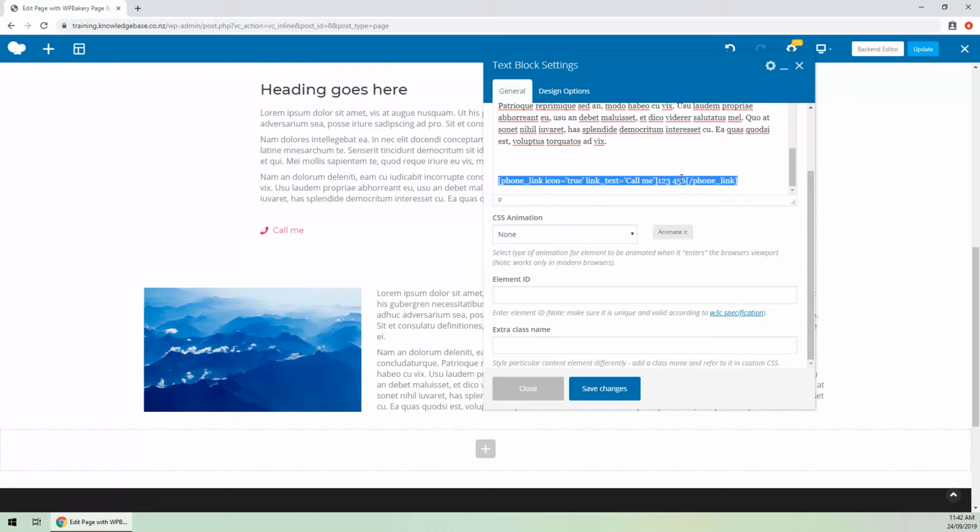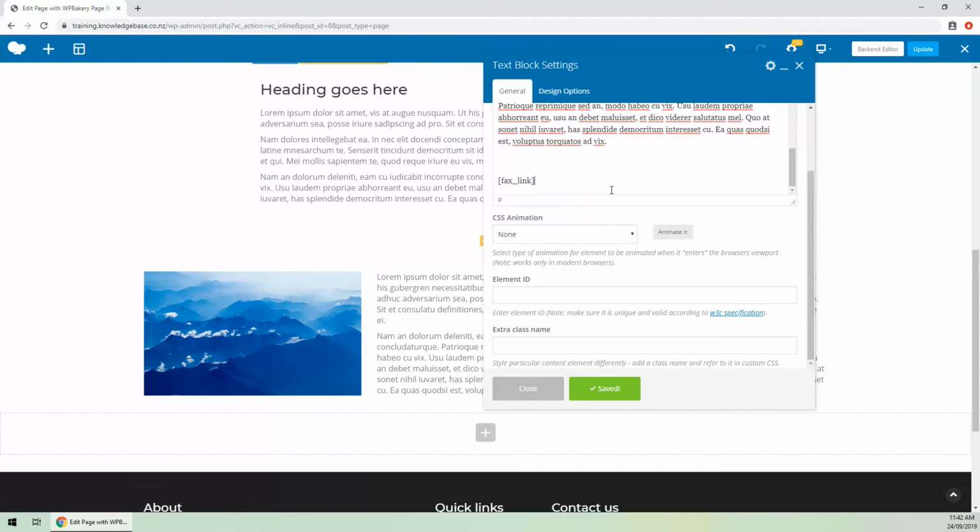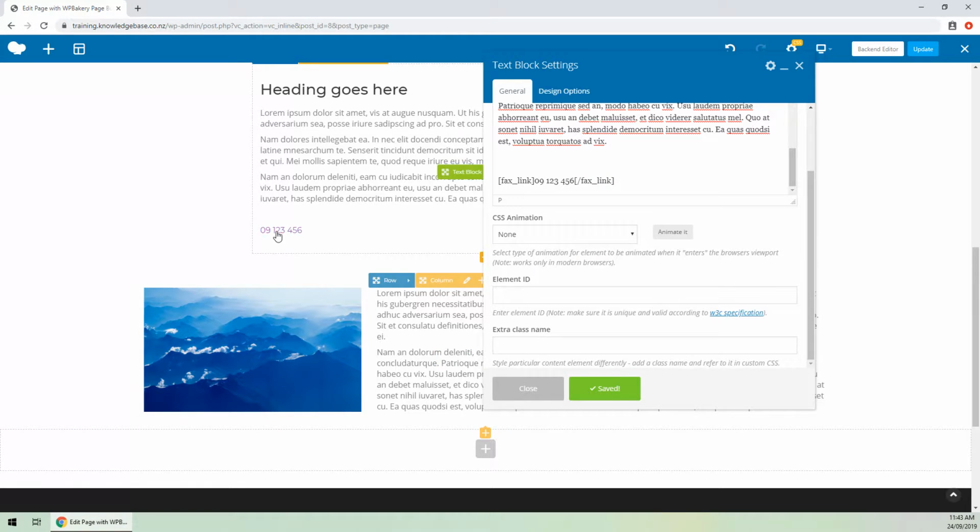We then also have fax_link, and in this case that isn't already populated in the database, so it won't display anything. So we need to then add our own number, fax_link, and we could just write 09123456. And so for certain applications, if you click that, it would open the fax functionality of your computer. Once again, you can do the icon and the different link text.